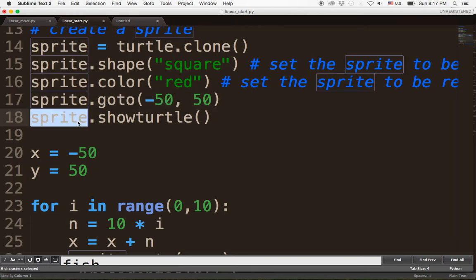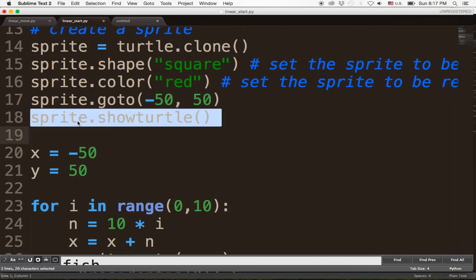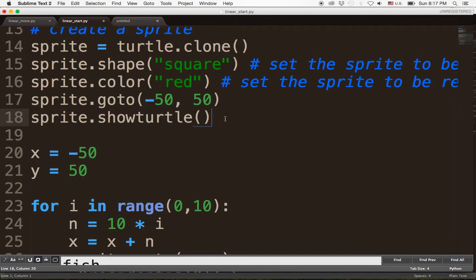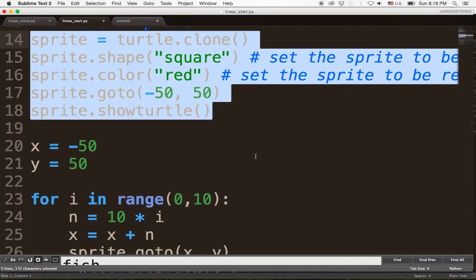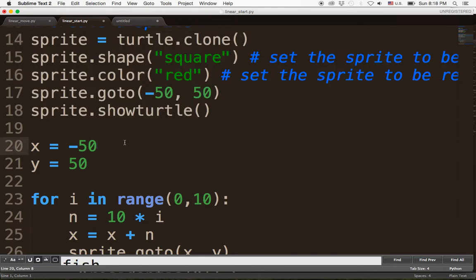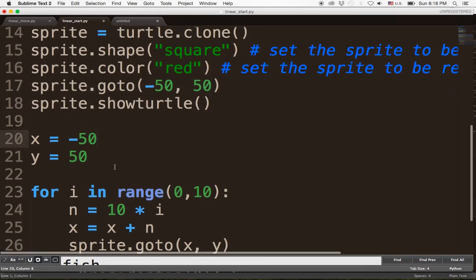Next, we will do sprite.showTurtle. All lowercase, all one word, there's a dot there. Give you a second to type this. So please check over these 5 lines and make sure you have this correct. You do not need to type the comments. Okay. Feel free to pause the video if you need more time. I'm just going to keep rolling.